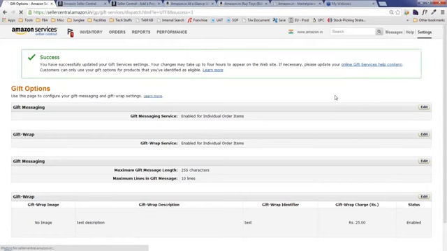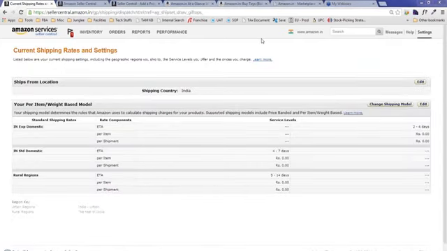Let's go to the shipping settings. So if you want to charge the shipping price from the customer, you have to configure the shipping from the Seller Central. Now I'll just give a brief on what we have done.